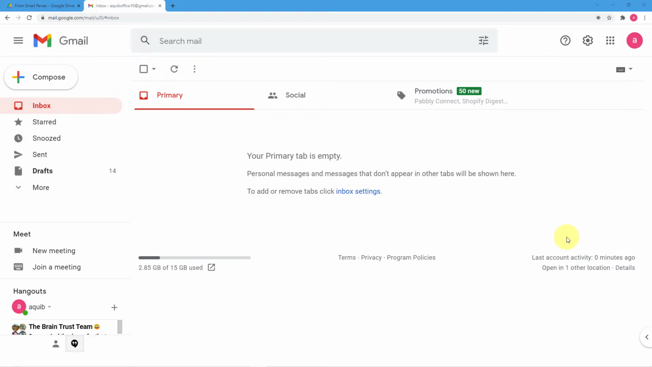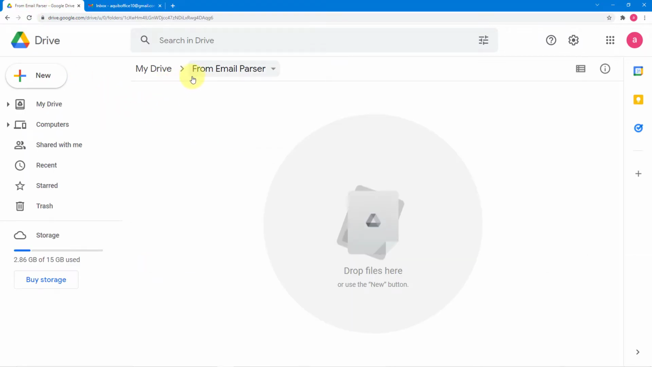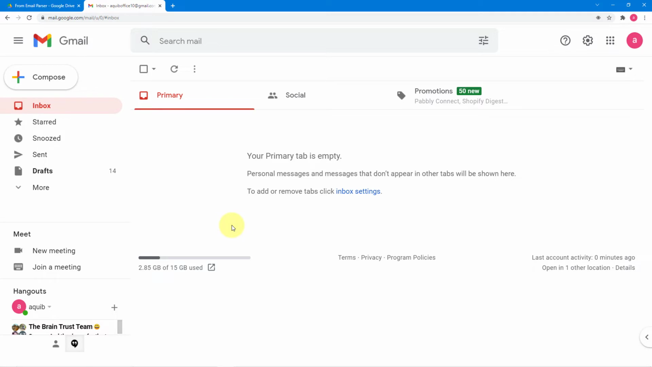So guys, this is my email ID here on my computer screen, you can see, and this is the inbox of my Gmail account, and here I am receiving emails from many persons. I want that whenever I receive an email from any specific person along with an attachment, that same attachment will be saved here in my Google Drive in this folder, from email parser, right here. So I will drop a new email here from a different email ID along with an attachment, and I'll show you that the attachment of that email will be saved here in my drive.